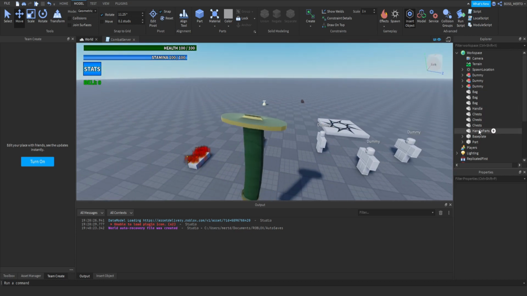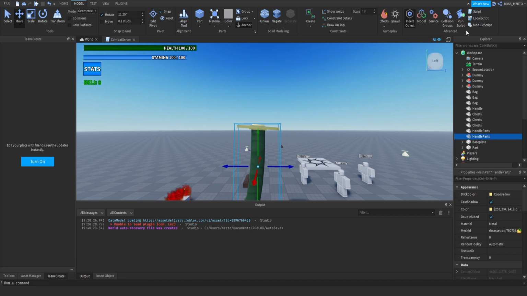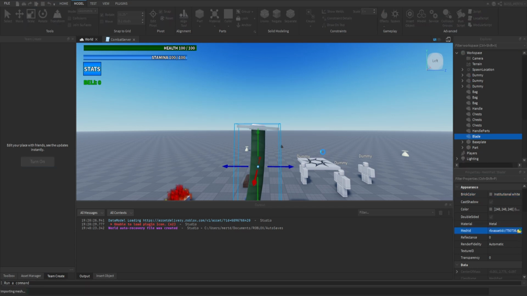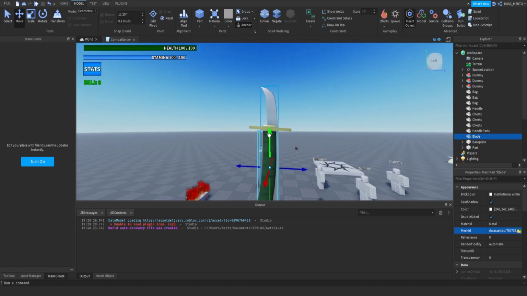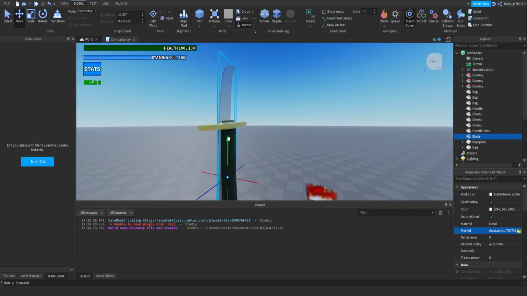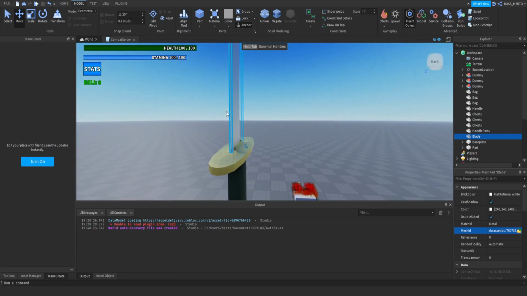All right, now the last thing is of course the blade. Okay, wait. Yeah, so that was my clock. Sorry. Okay, so there we go. That's the blade.